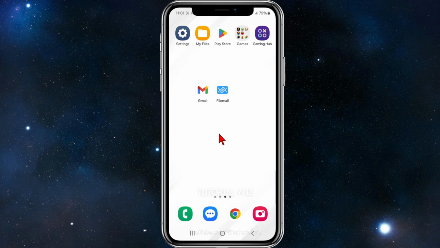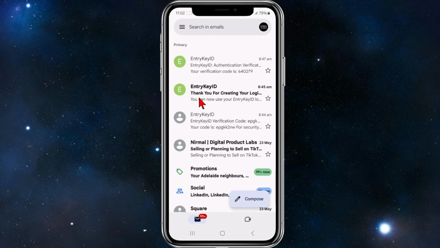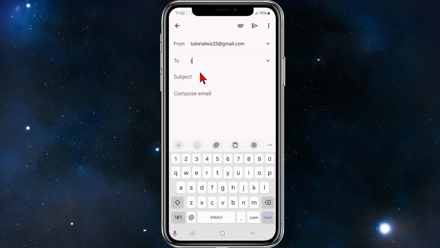Alright, there's a couple of different ways you can do this. The first way is to send the photo via email. So you can either use Gmail or FileMail. So if I go to Gmail, compose a new email, or send it to myself. And now I will attach a large photo.